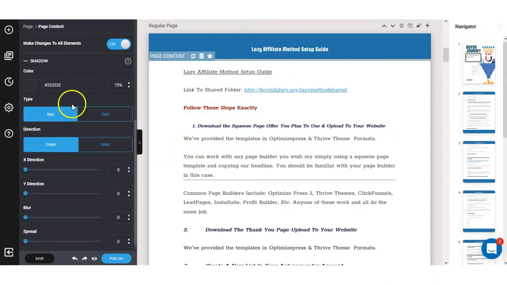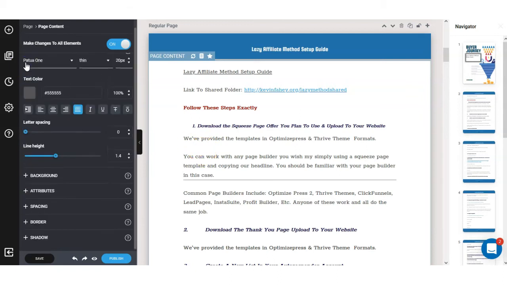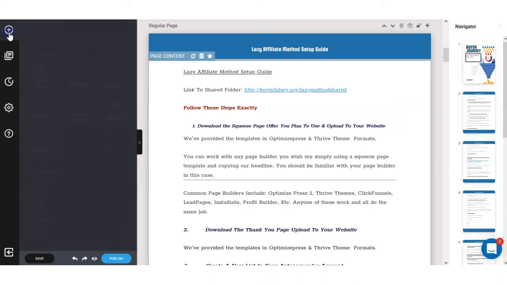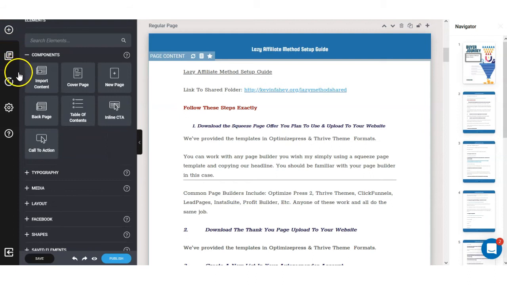Now we were in this shadow tab to do that work on that particular box that we did previously. Now I'm going to close this, and we're going to go over and we're going to click these tabs to see what they do. So if you click this one, first thing you'll get is the options to add different components. You can import content, you can add a cover page or a new page, back page, table of content, inline call to action, or call to action.